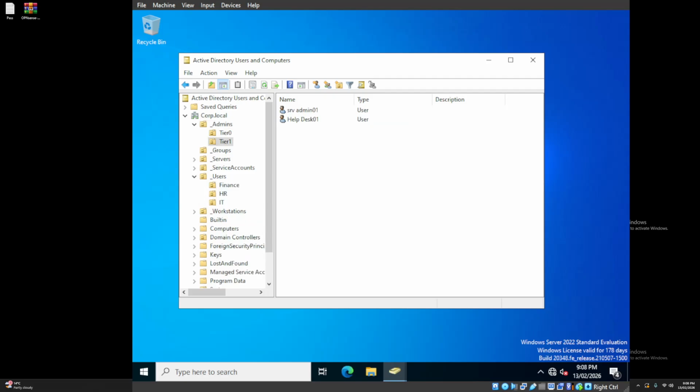So I have created a lot of accounts here. As you can see, I have server admin here in tier 1. In tier 0, I have the same account but with admin privileges. Similarly, I have also created helpdesk user and helpdesk user with admin privileges, and I created two break glass accounts.